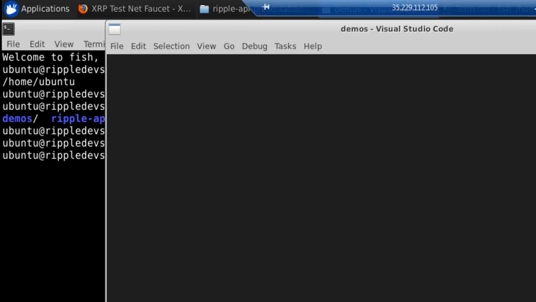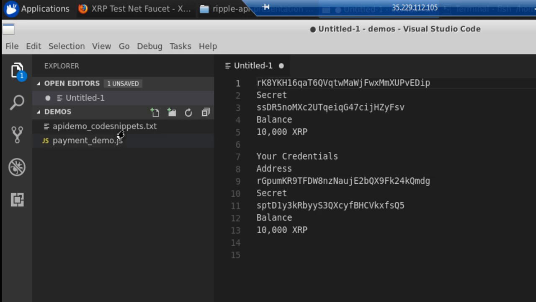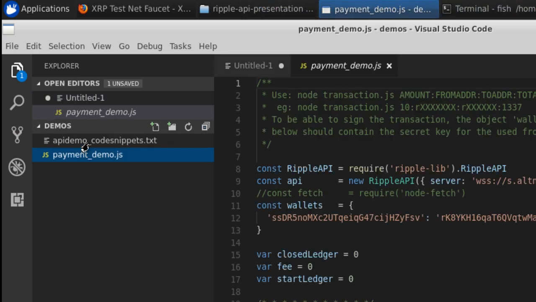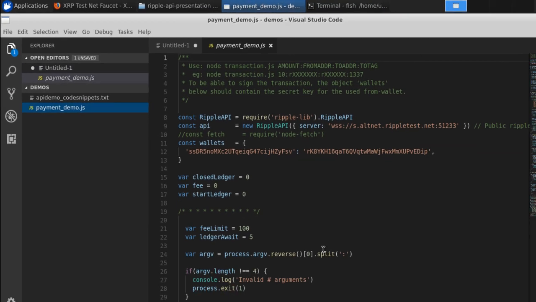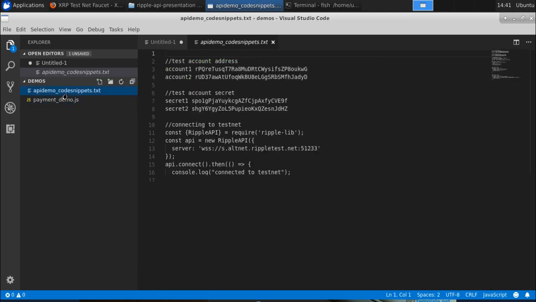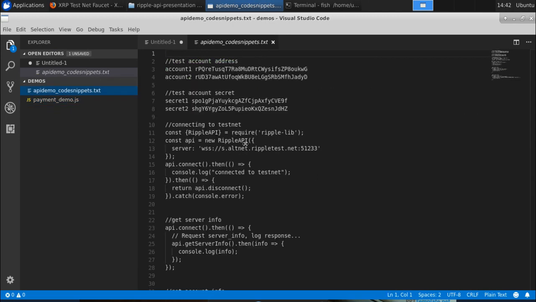And within this Visual Studio Code, you have our payment underscore demo.js. We'll go through the code, and then there is the API demo code snippet. Now in this file, what I'm going to do is copy paste the account 1 and 2. I already have some accounts over here. These are the old accounts I used for my testing purposes. We are going to override these with our new accounts.